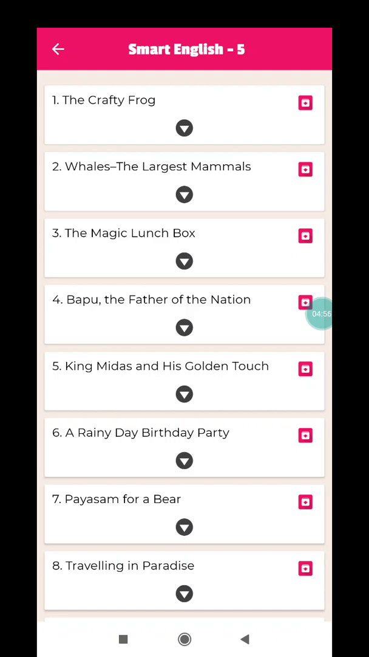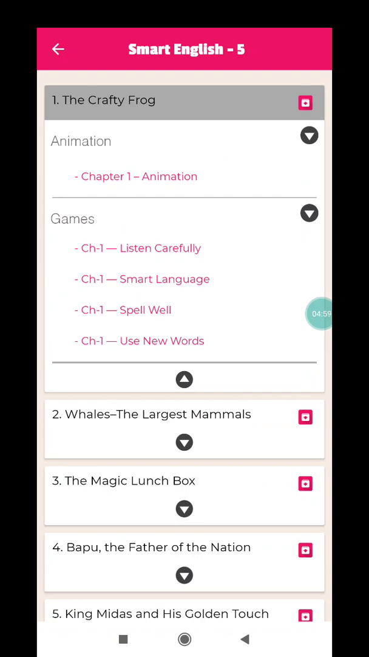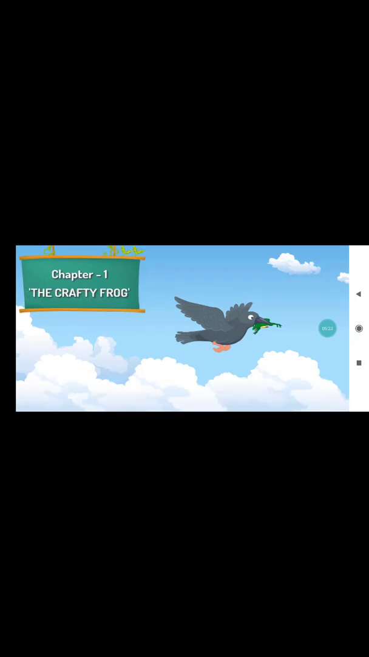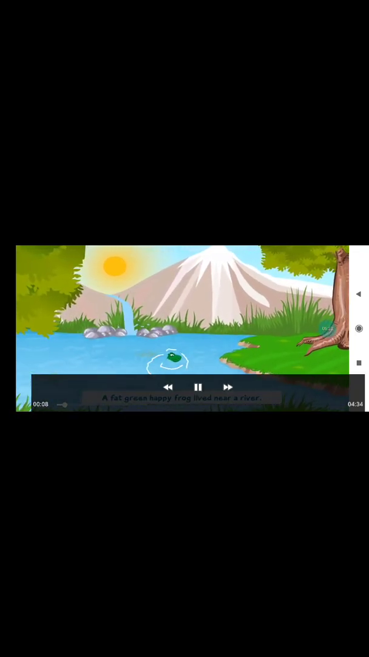And if you click on each lesson, here you will have chapter animation and all the exercises will also be given. The animation is regarding your lesson and the games are regarding the exercises. So this is specially made for students. Kindly download this app, and if you go to animation, you can watch the videos, videos related to your Chapter 1 lessons. The Crafty Frog. A fat green happy frog lived near a river.